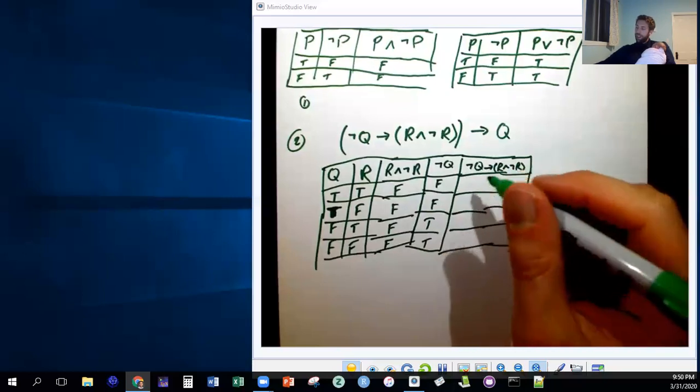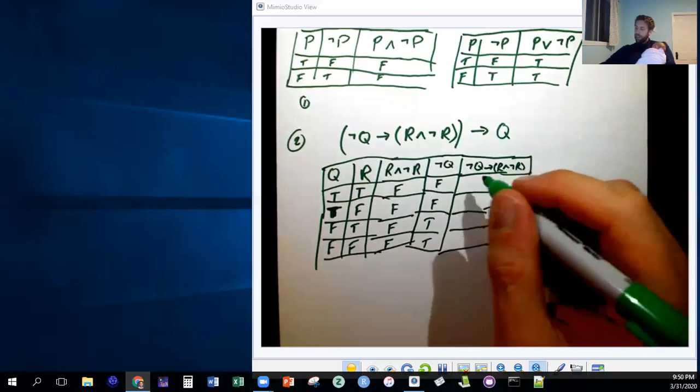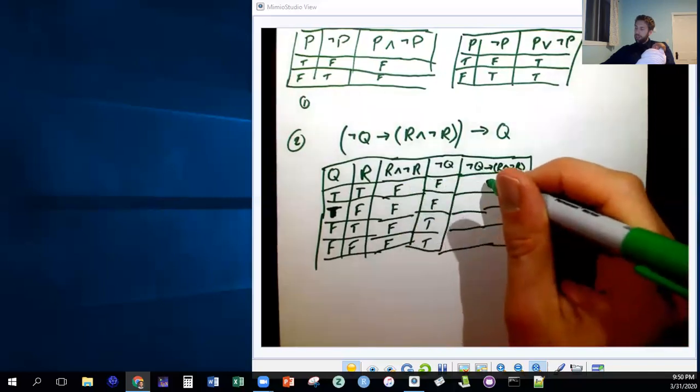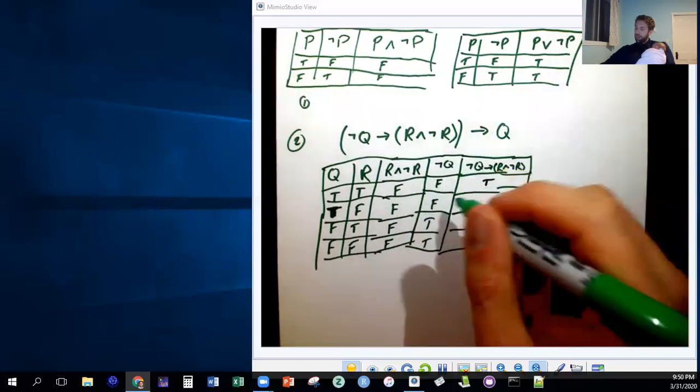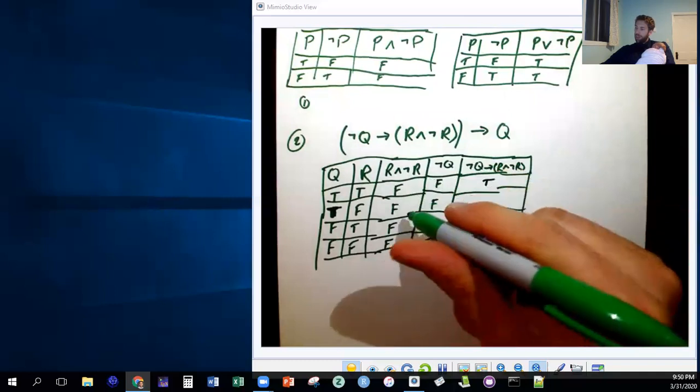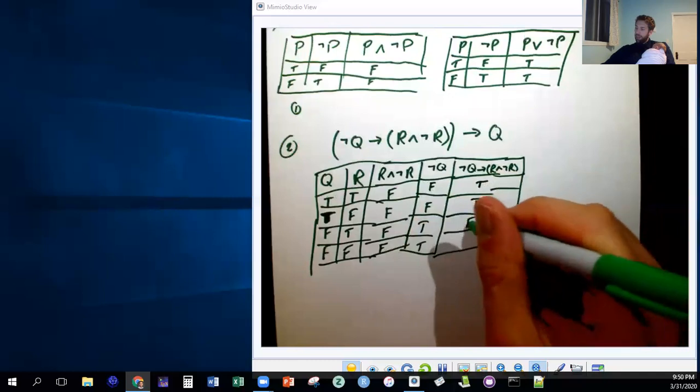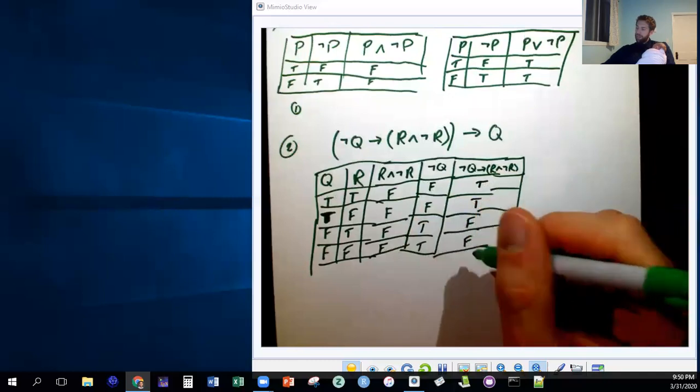All right, not Q implies R and not R. So false implies false, that's vacuously true. False implies false is vacuously true. True implies false is false.